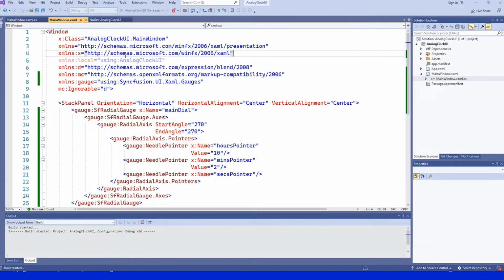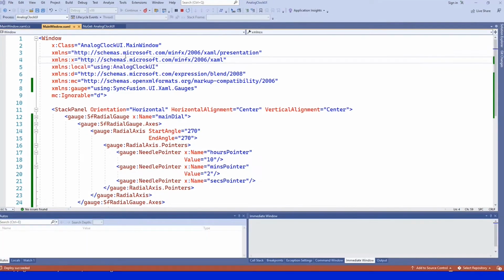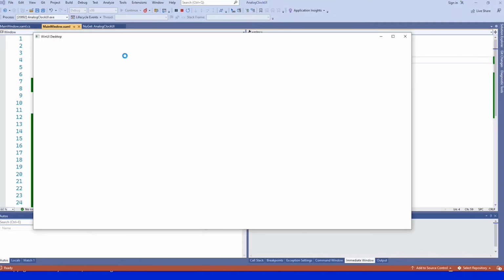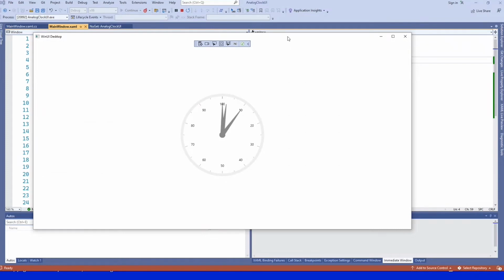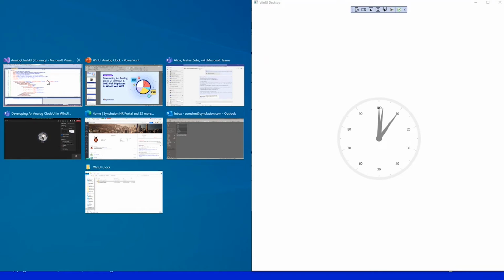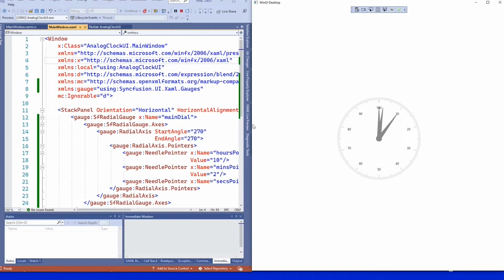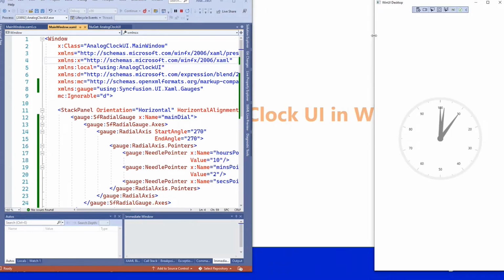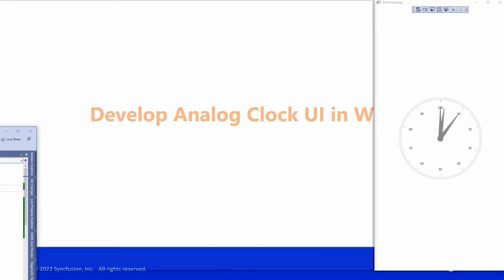Application is being built. It will be deployed shortly. Since it is the first time of the deployment, it is taking some time. Yeah, the deployment has succeeded. And here comes the UI. Yes. We shall dock it to the right and dock the Visual Studio to the left. And I'm going to resize this window because we would need much space for the coding.